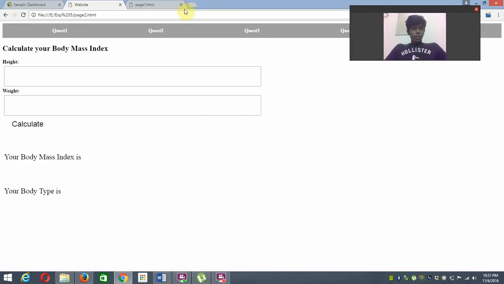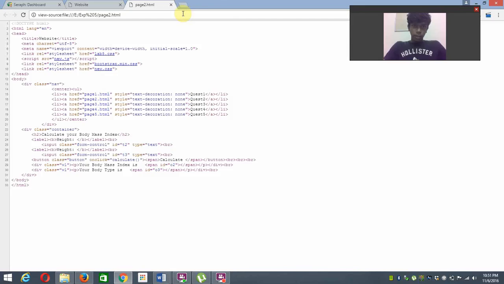The next page is to calculate your body mass index. For that we'll see the HTML code. This is the HTML code for that, HTML language equal to en, head, title website, and we create a link, name, script, and all for that. Then close the head tag, then we go to the body tag. In that create a division class as nav, center. Again the same thing as we did for the previous page. Anchor tag list, using anchor tag and href to create a link.